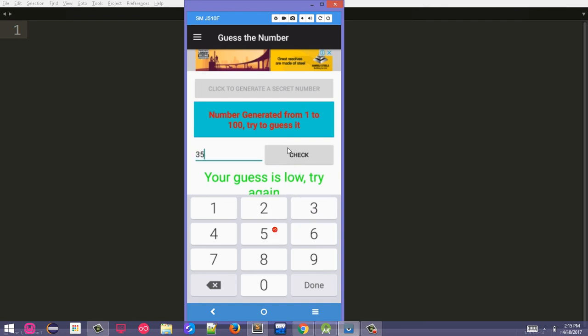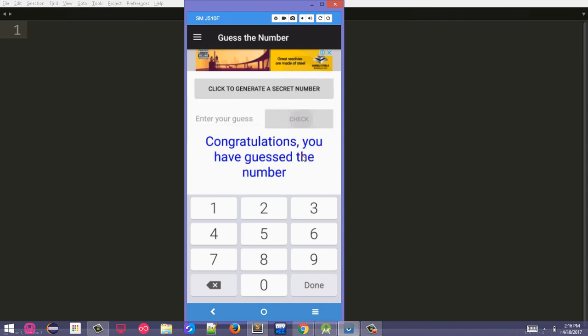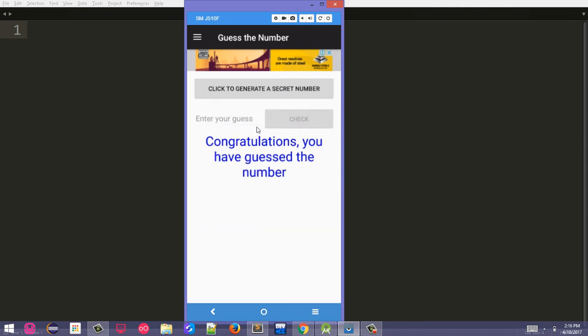Let me check with 35. It is high, so the number is between 25 and 35. 30, check. 30 is also high, let's say 28. This is also high. 26 is low, so there is only one number remaining, and that is 27. Congratulations, you have guessed the number.